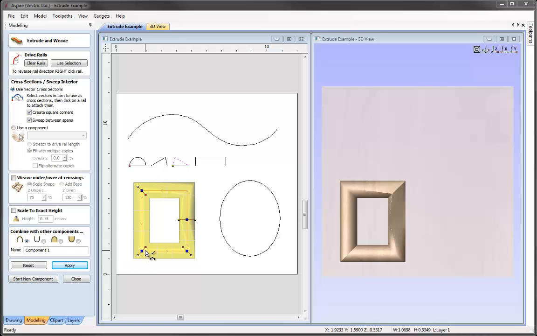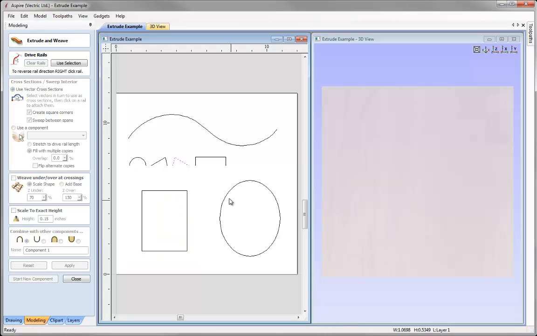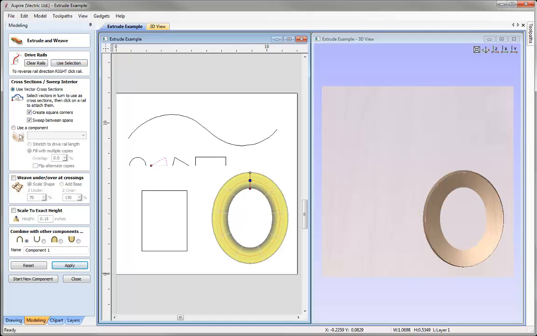within a closed rail. So I'm just going to use the option to clear rails. I'm going to go and select this oval shape here. I'm going to use selection, and then I'm going to apply this cross section and put that in to our rails there. We'll press apply to see how that looks.